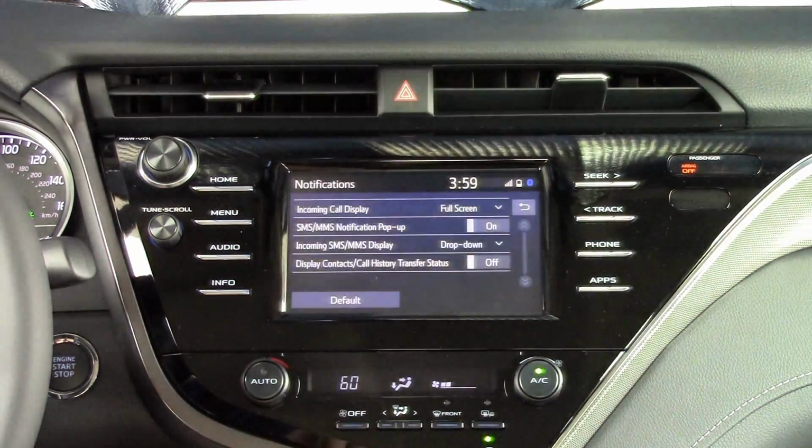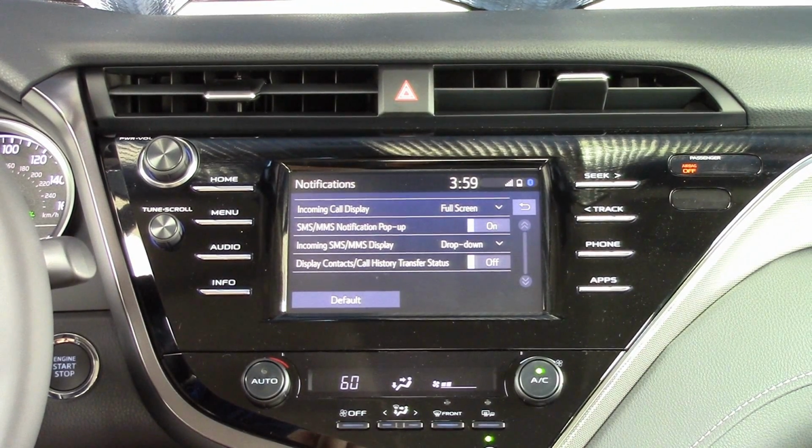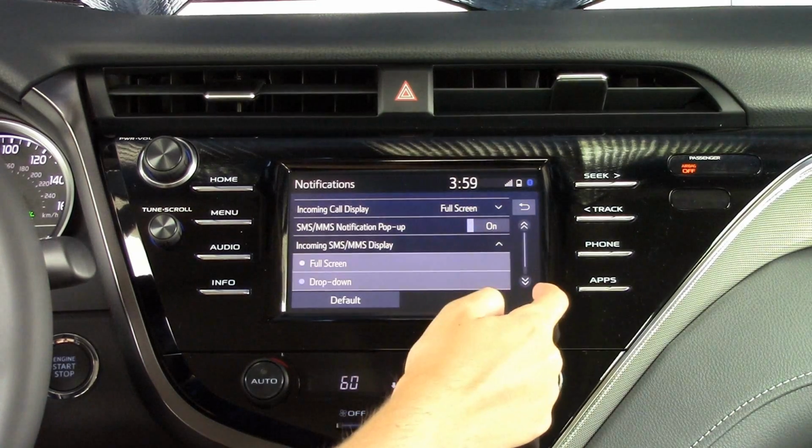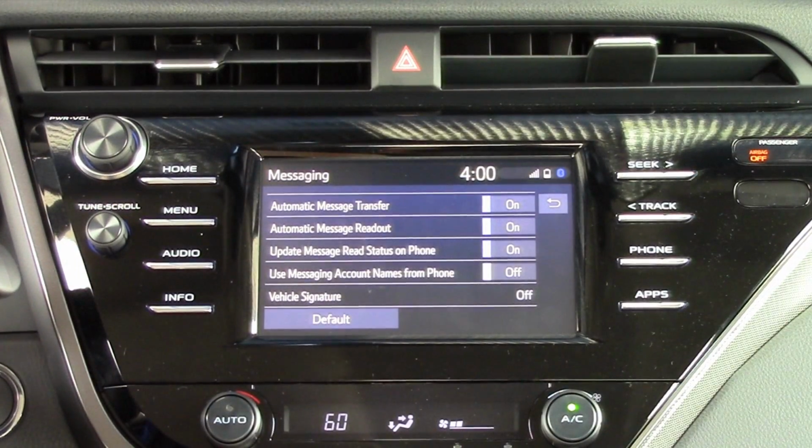The notifications submenu allows you to adjust very small details, such as if the incoming call takes up the full or just part of the screen. And the same goes for messaging, with things like automatic message readout.